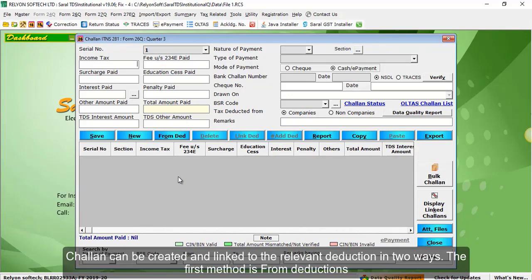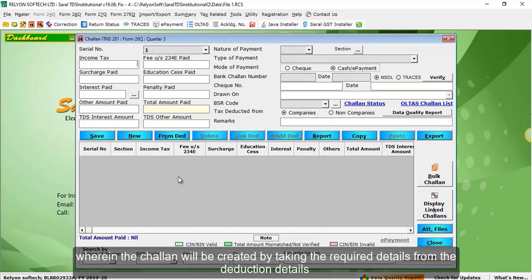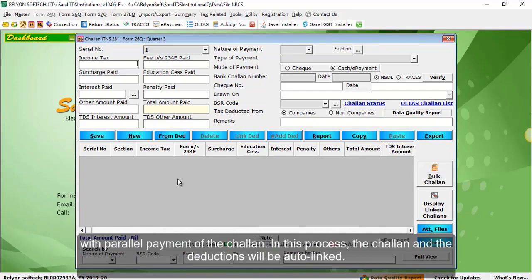The first method is from deductions, wherein the Challan will be created by taking the required details from the deduction details with parallel payment of the Challan. In this process, the Challan and the deductions will be auto-linked.